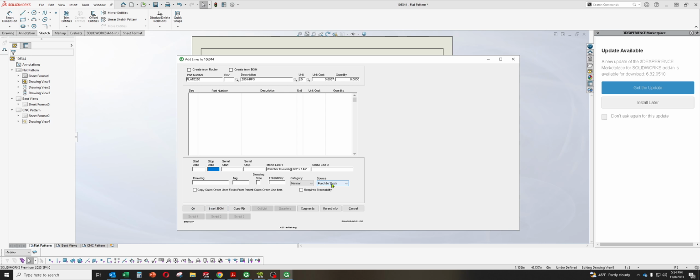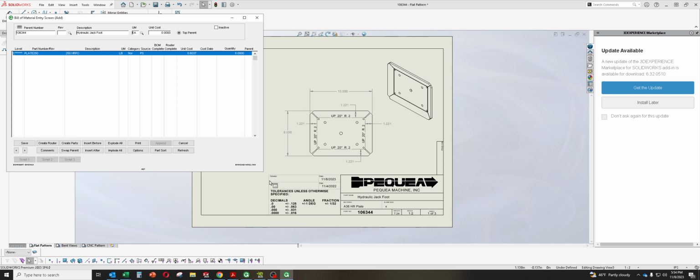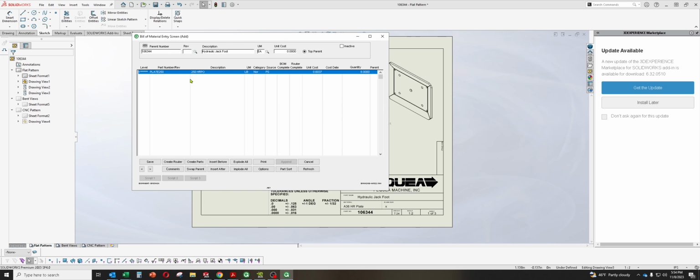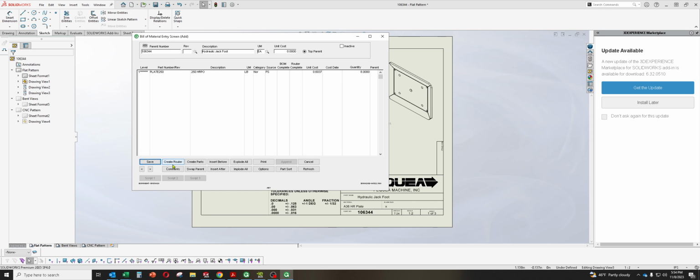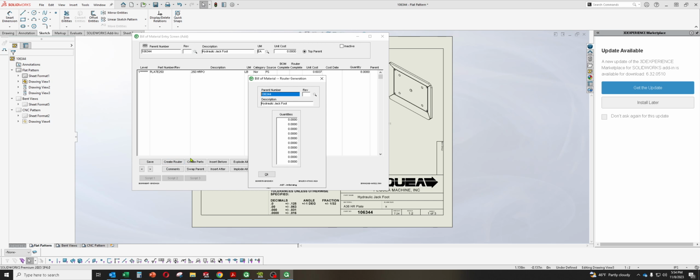Category is normal. Purchase to stock. Everything's defaults okay. And that's the only thing we're putting in here. So, okay. We have the material in here. I'm going to hit save. Clear screen for next bill. No. Hit create router.